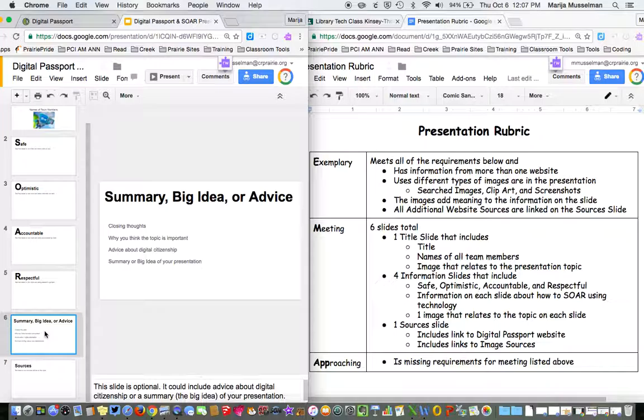Another thing is making sure that the images actually add meaning would be a way to bring it up to an E. So instead of maybe just being related, maybe those images will help understand what you're saying with the information on your slide. So kind of extending that meaning.